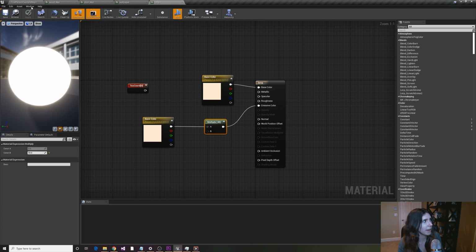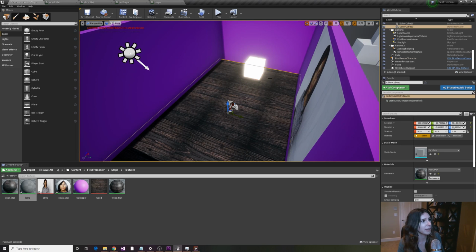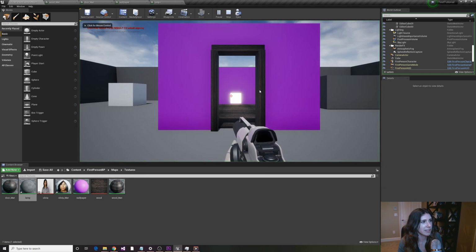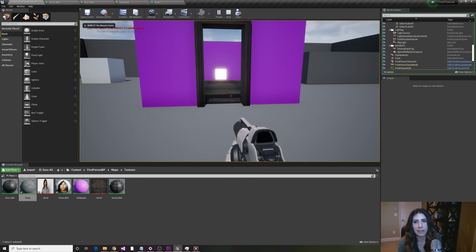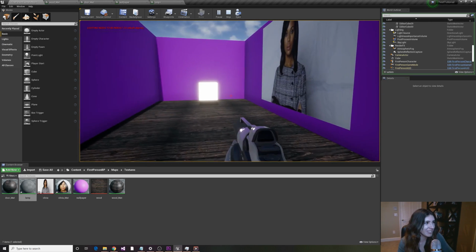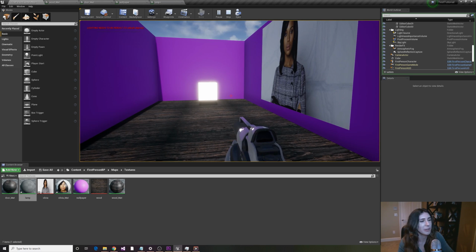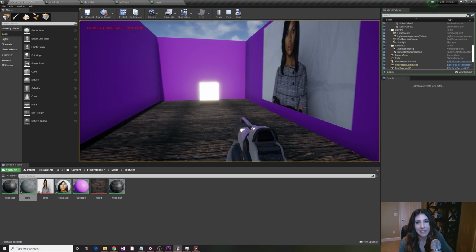Go ahead and apply. Back out. Oh my goodness. It's like staring at the surface of the sun. This cube is so glowy. But we've learned how to make a lamp, and you've learned how to make something that glows. So that kind of puts a wrap on everything that we're going to cover today.